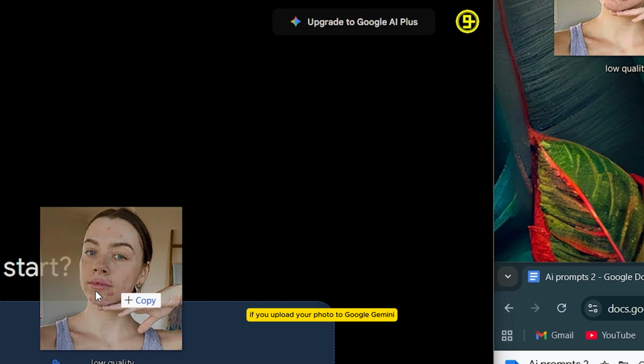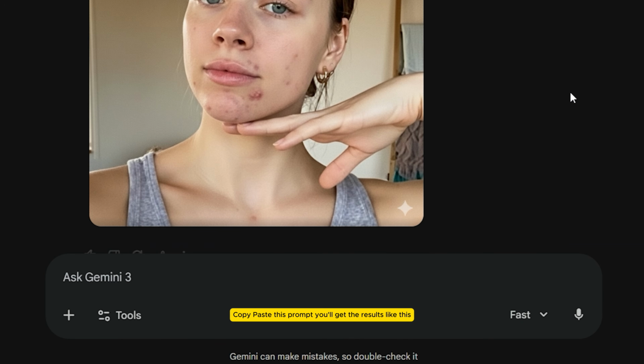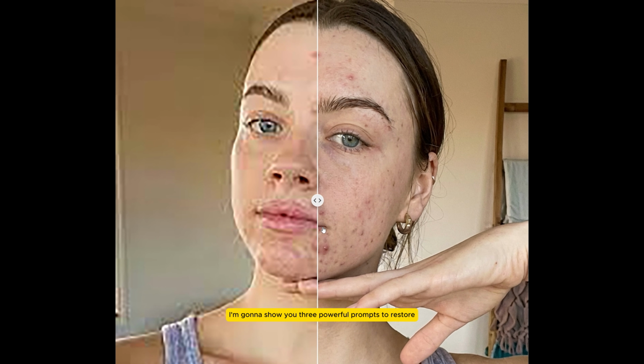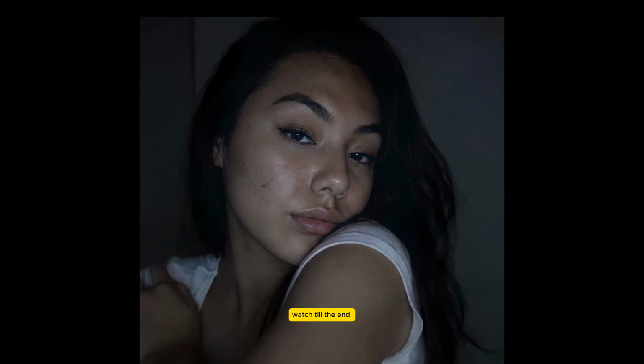If you upload your photo to Google Gemini, copy paste this prompt, you'll get the results like these. In this video, I'm gonna show you 3 powerful prompts to restore old, detailless, vintage photos. If you want the exact prompts, watch till the end.